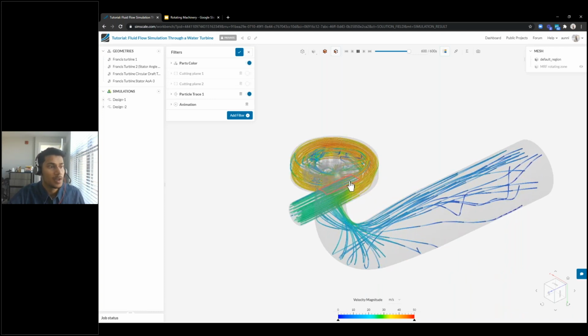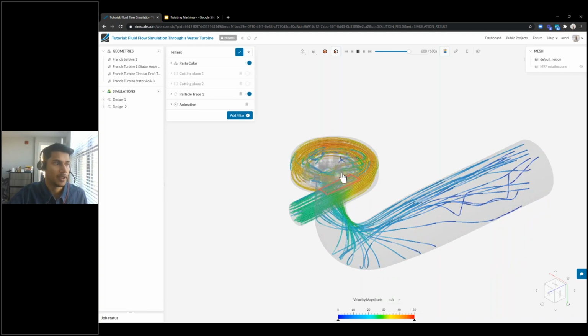Right, so now we're looking at the results for the simulation that I have showed you the setup for. So let's look at the kind of design inputs or the kind of results that you can get out of running a simulation like this to inform some of your design decisions.